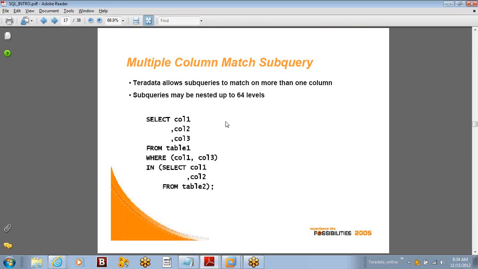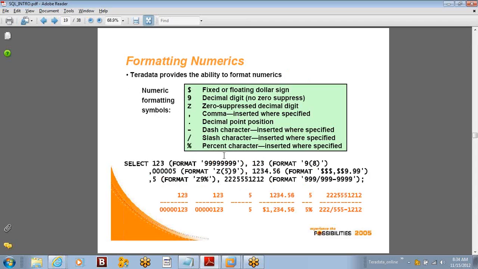Okay, then we'll see the formatting. It is a very interesting part where we have to display our results in a particular format. So to display the formats, we have some special characters which we have to use to display our data in the required format. Let's start with the 9 here, which is a decimal digit and which represents a non-suppressed digit.